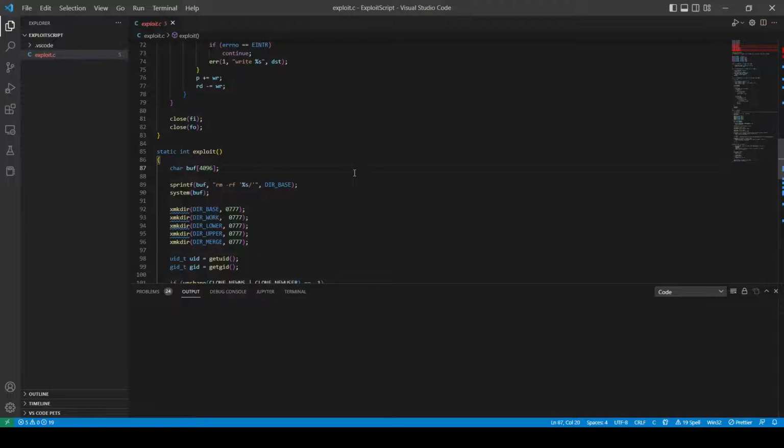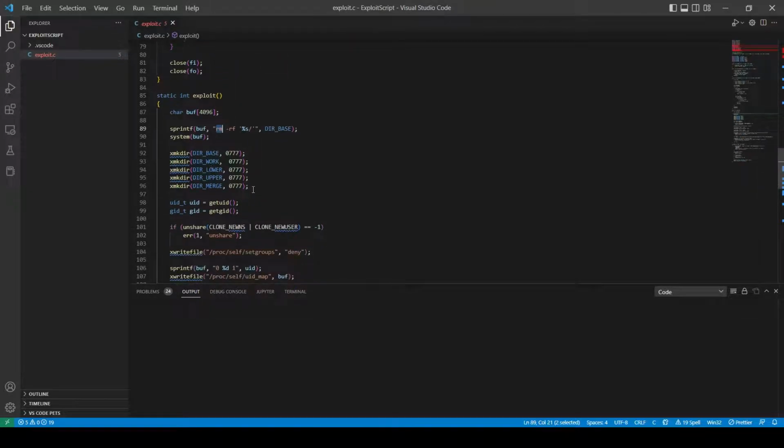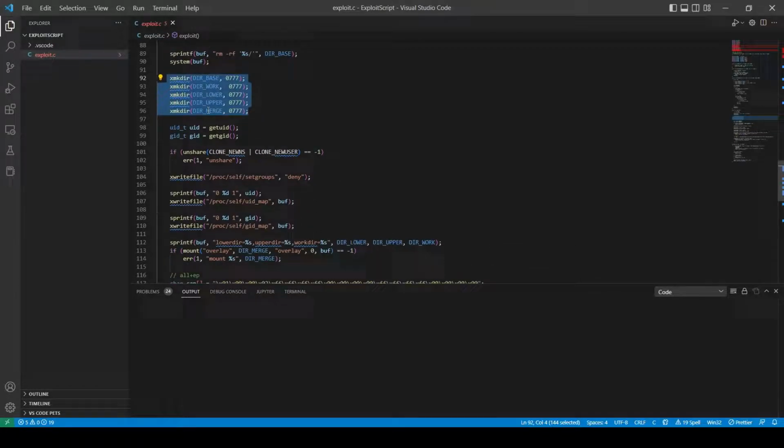Okay, so now we can jump into the actual exploit function itself to see what's going on in it. Firstly, we can see there's a remove call. There's already an overlay folder, so it's just going to go ahead and clean it out. It's going to delete everything, and then it's going to make those folders: the overlay folder and then the work, lower, upper, and merge folders. And then what we're going to do next is create a user namespace separated from any other processes.